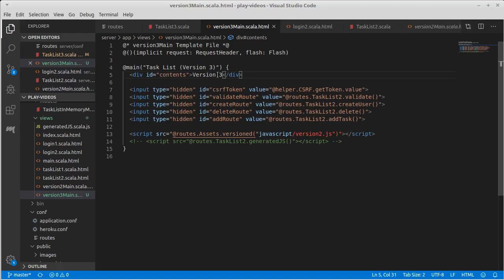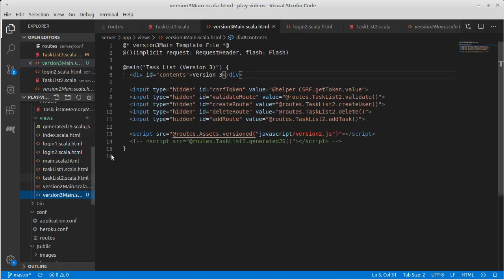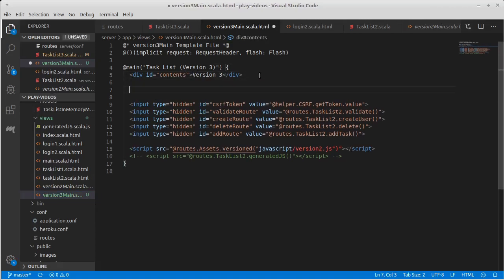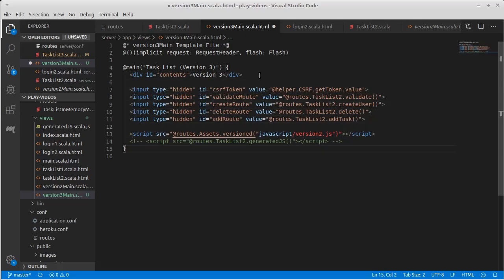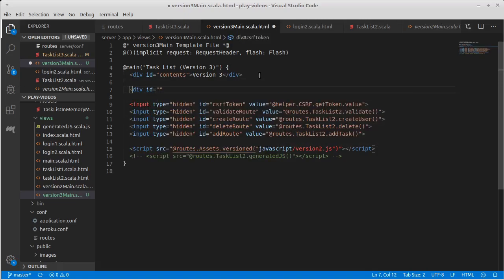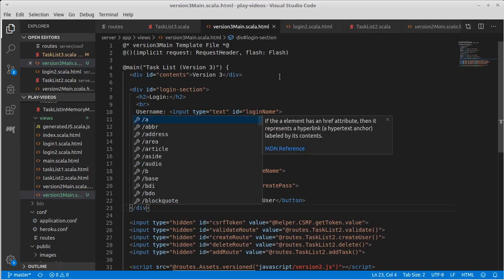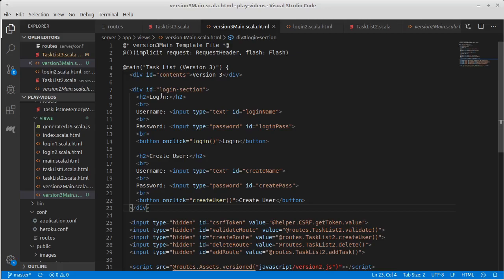So what I want to do is bring in the login that we had for version 2. So this code here. And we're going to include it. For right now, I'll just go ahead and add some stuff. I'll make a div that has an ID of login section. And I'm going to put all of that HTML inside of here so that the page itself will have this login with the buttons and text fields set up. It's trying to call login and create user.